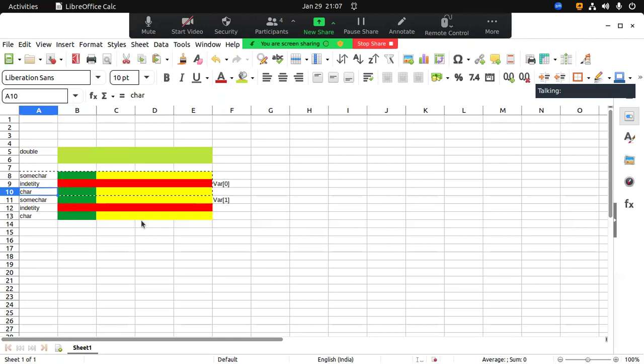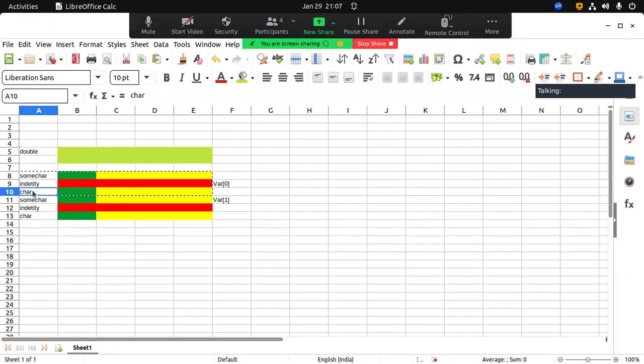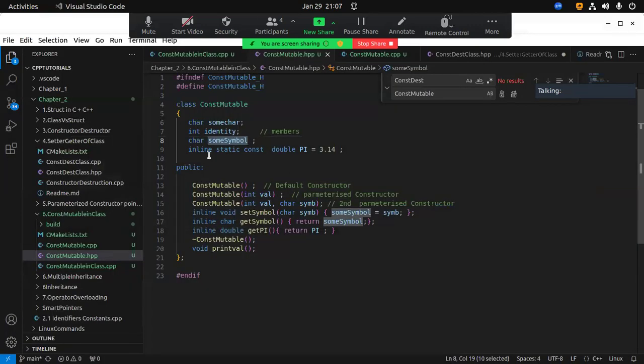Okay. What was the name of this? Some symbol, right? Okay. So 12 plus 12 became 24. So that's the significance. Whenever you are declaring constants, make sure you try to optimize your code. That's all I would say. Just for that, I had this example. Any questions on this?